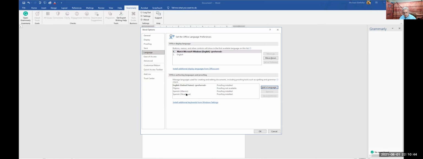So the languages that I have set up here are English, Filipino, and Spanish. And I could actually remove one of these. I don't need the Nicaragua one. So I'll just remove that. Very simple. If I want to add one, I can add one. Okay, so for English, I have proofing installed. Okay, for Spanish, I have proofing installed. For Filipino, there is no proofing available.